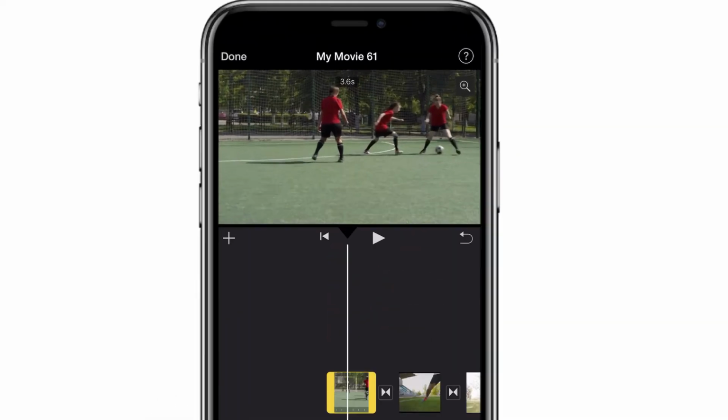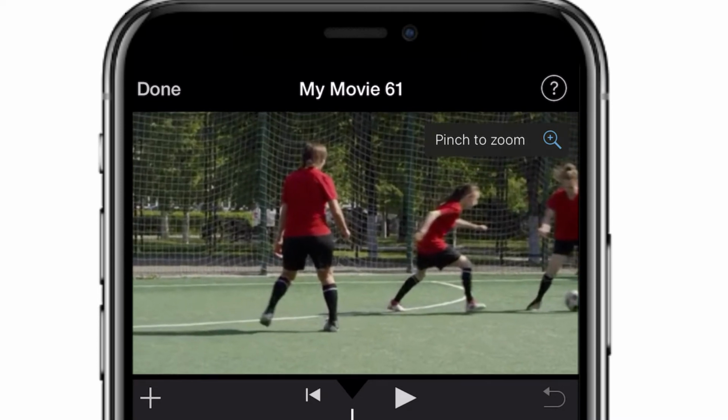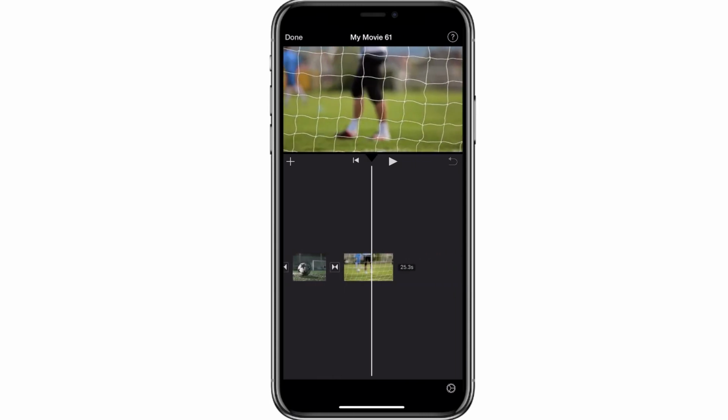Another thing that I can do if I want to zoom in, I can take that video and just make it bigger by doing a reverse pinch. I can make it smaller by doing a regular pinch. So again, just some options that you have for your video.